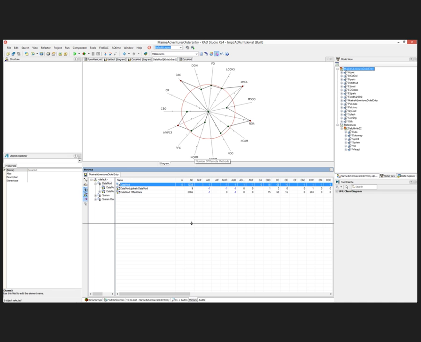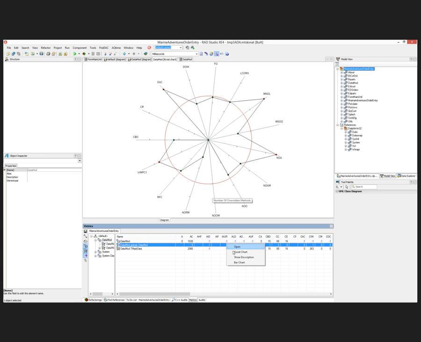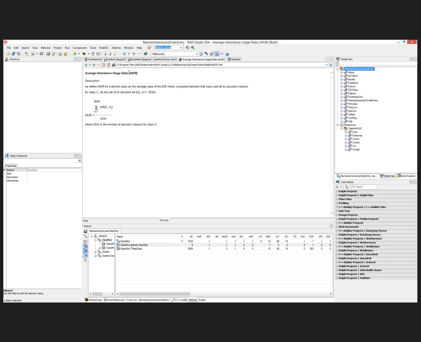What this Kiviat graph is, the outside tells me the metrics that we ran. This red circle is a normalized line where we want all of our values to be either inside the red circle or on the red circle. Any value outside the red circle says we violated one or more of these metrics. For example, we see we violated maximum number of levels, number of attributes, weighted methods per class, data abstraction coupling. For any of these other metrics, you simply right-click on it and say show its description, and you get a description of what that metric is, and the formula that's written against it.